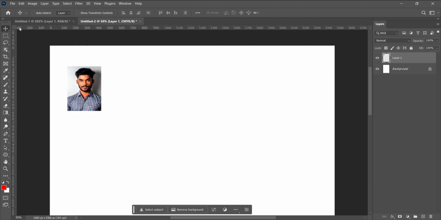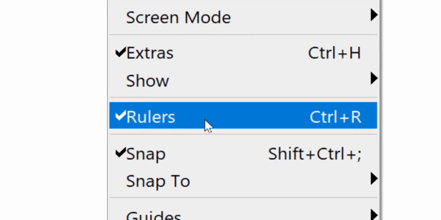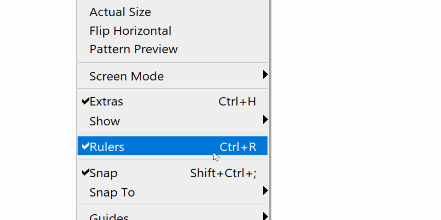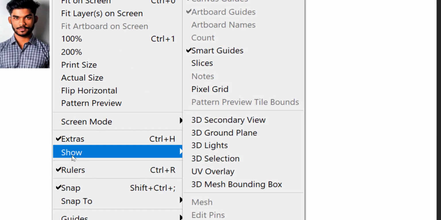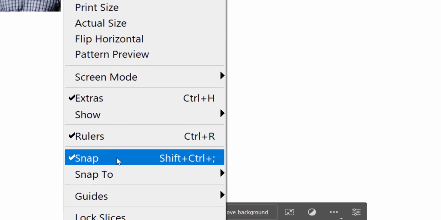Now make sure that the rulers are on. If you cannot see the rulers, go to View. Make sure that rulers are on. If they are not, you can turn on the rulers. Click here. You can turn on the smart guides. Click on Show Smart Guides. Also, you can click on Snap.